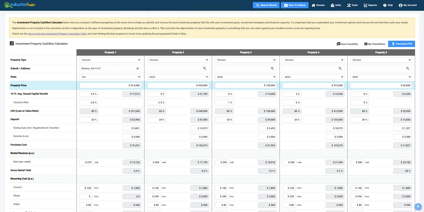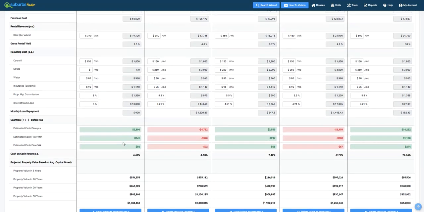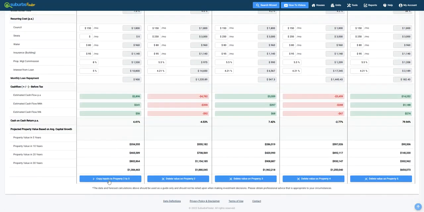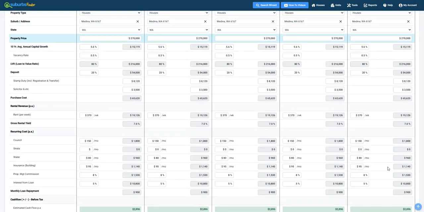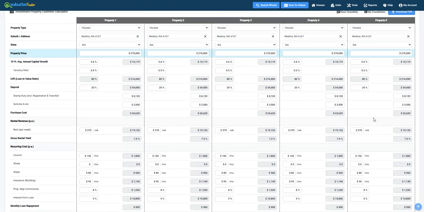Let's say the maximum that I can afford for that property is, let's say, 270,000. Yep. So that's the maximum. And so what I'll do next is I'll click the button in here that says copy inputs from property 2 to 5. So when I click that, all these 5 property columns will now have the same values.